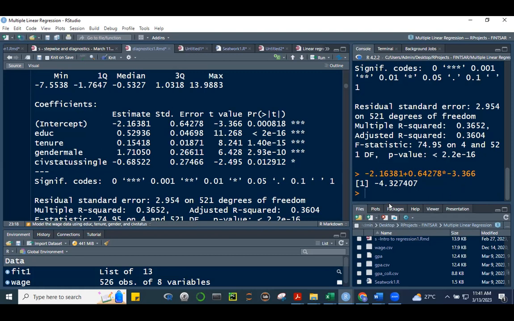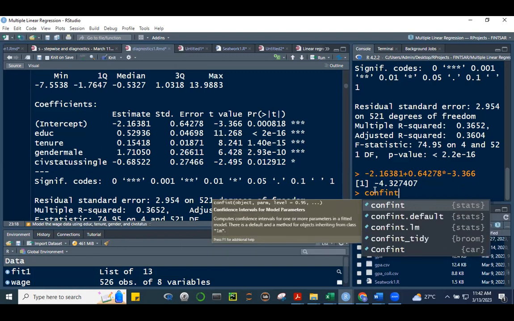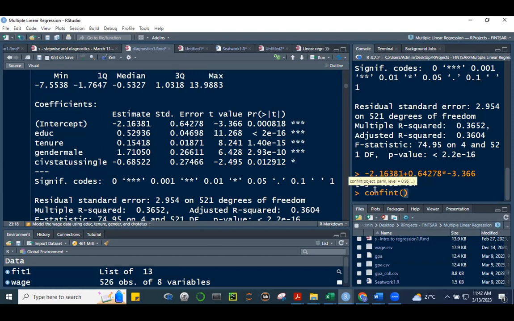But we can solve this in R. Let's do it this way for now. There's a function called confidence interval, and then we get the confidence interval for our model fit1.